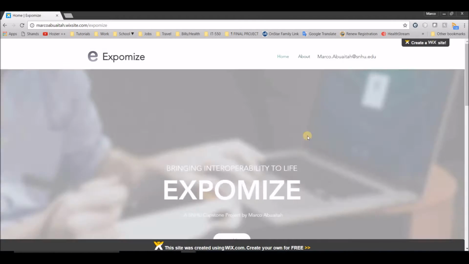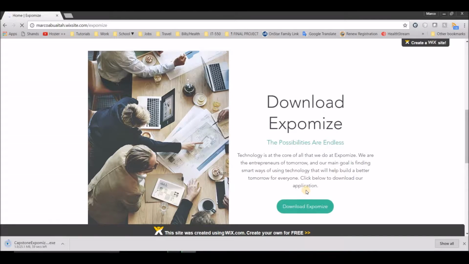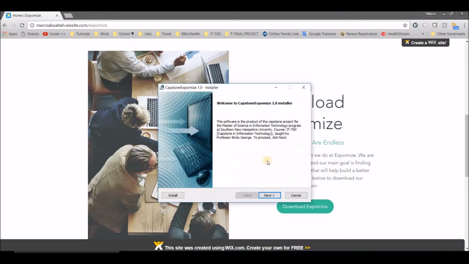Now, if I go back to the home page, scroll a little bit down to where it says Download Expomize, click on the Download Expomize button, and this will start the installation process of the executable file. Now that the executable file is downloaded, go ahead and click on it. This will take you to the installation wizard.